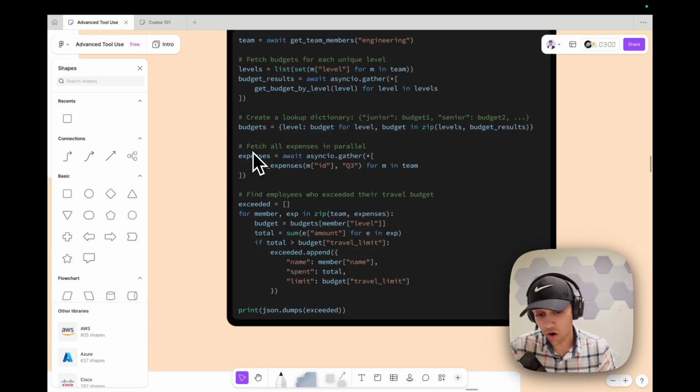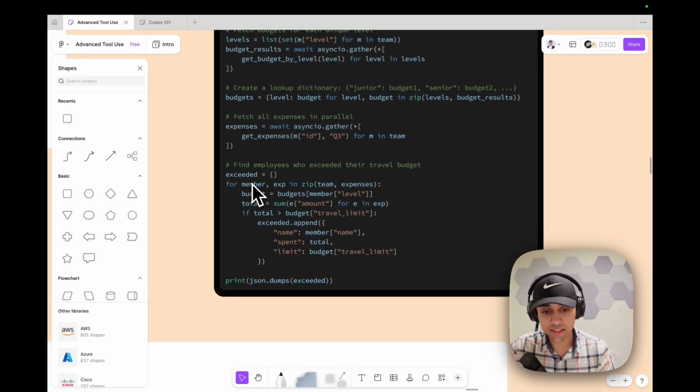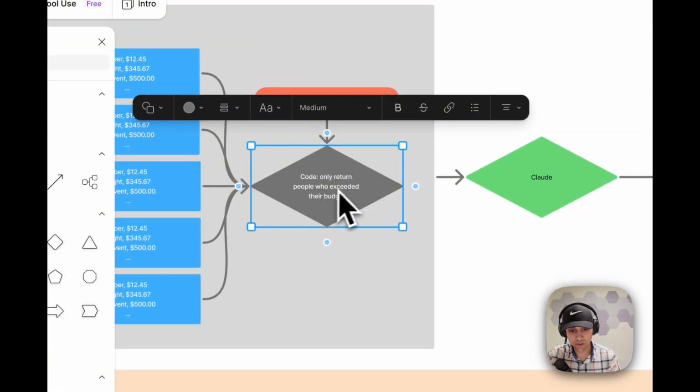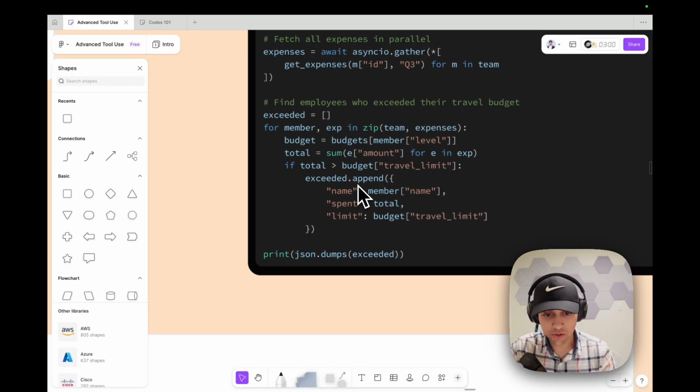So it's going to run, in our case, 5 people. It's going to run the get expenses tool call for all 5 people in parallel. And then this is kind of where the magic is happening, where it's only returning people who exceeded their budget. So you can see here what it's doing is for every member and every expense that it returned from the tool calls, it's going to get the budget for this member's level. It's going to return a sum of what this person spent.